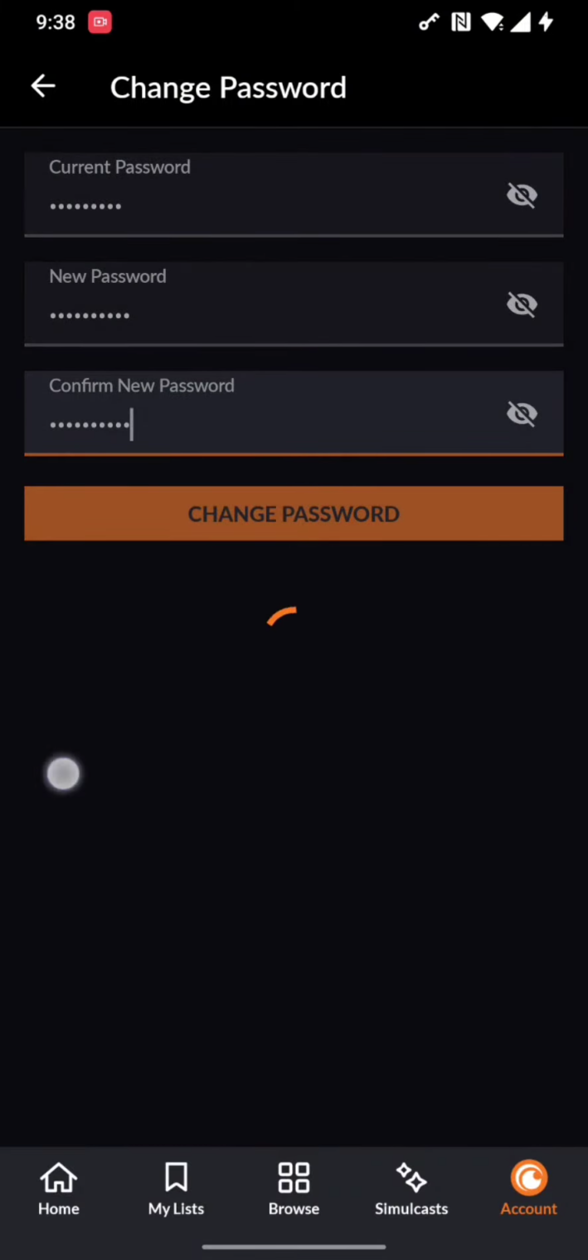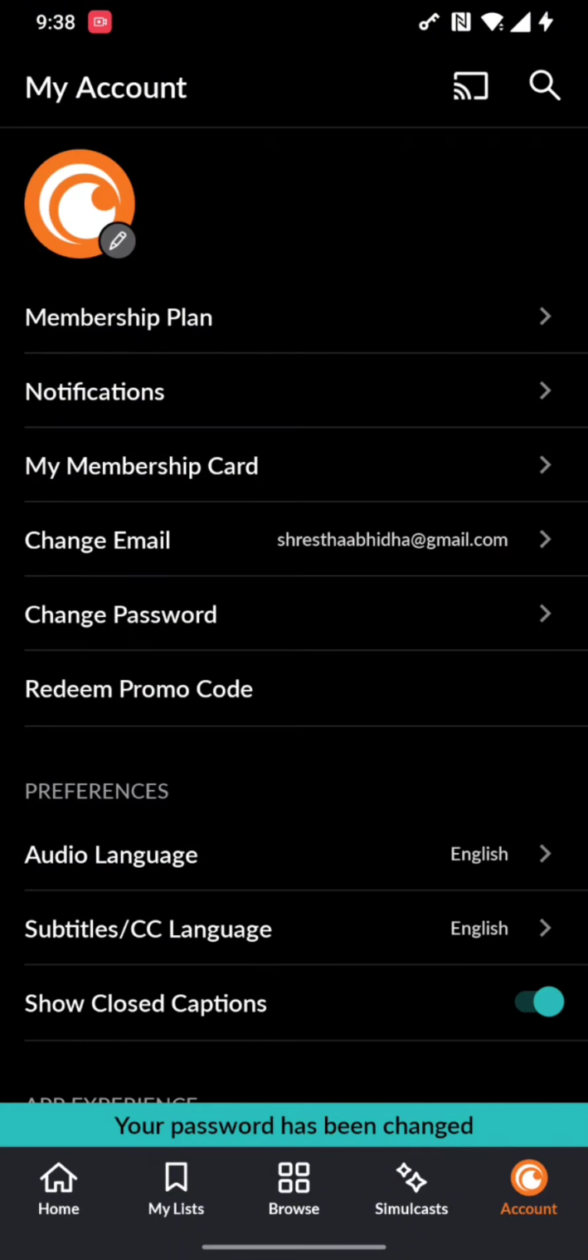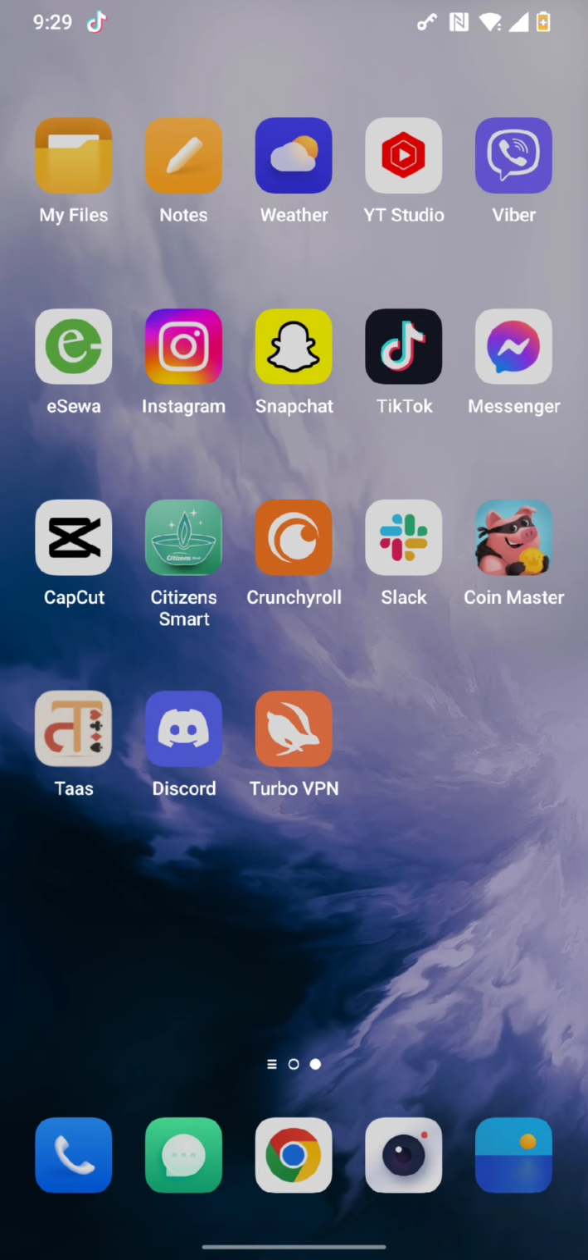So after you are done, your password will be changed in your Crunchyroll app. So this is how you change password in Crunchyroll.